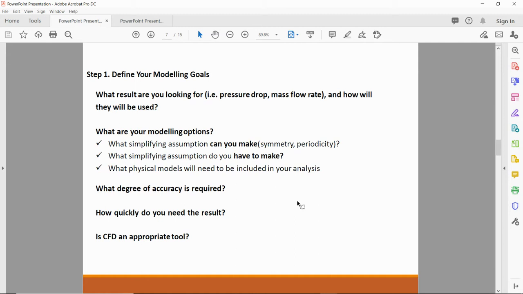What are your modeling options? What simplifying assumptions can you make, such as symmetry or periodicity? What physical models will need to be included in your analysis? So after defining your goals, you have to start simplifying your problem statement. There are some relevant questions.